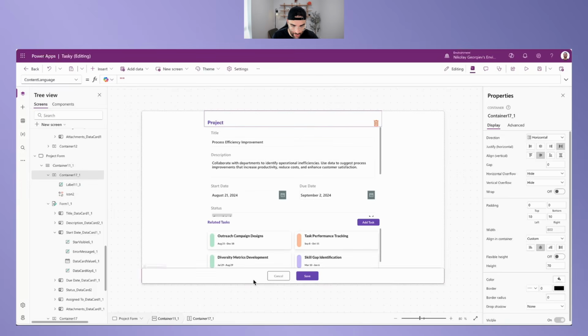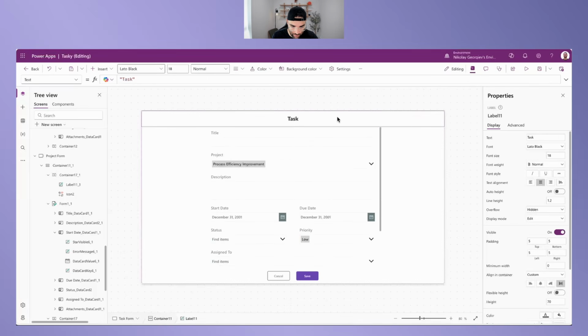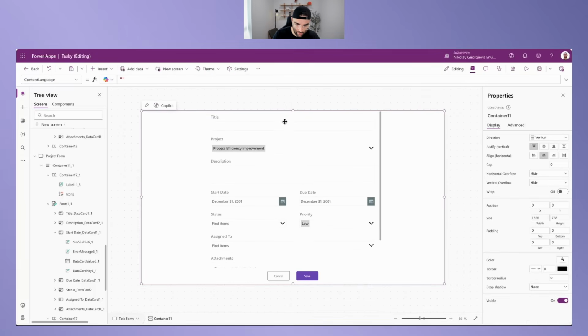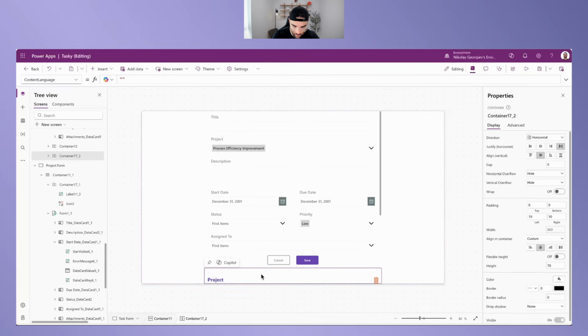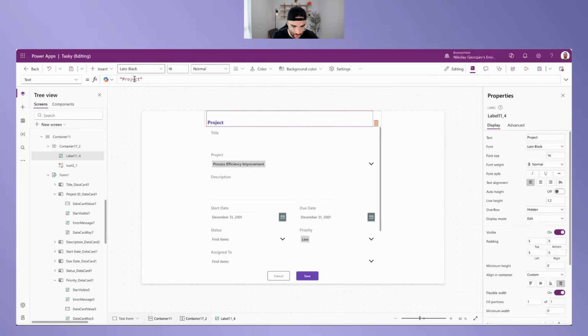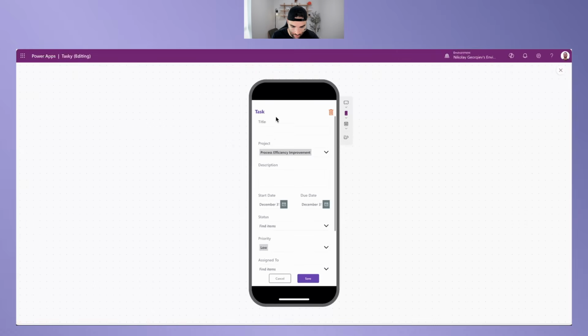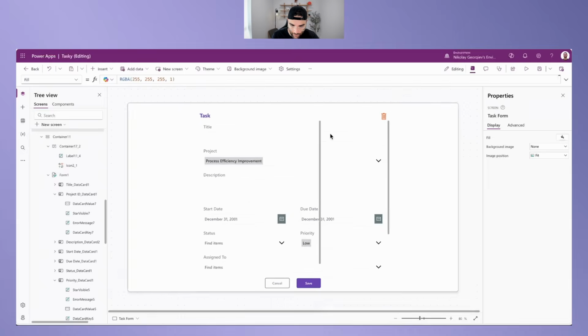We're going to copy that and go into the task screen. So I can just go to the add tasks. We're going to go here and do the same thing up here so that it matches. I'm going to paste it in and move it over to the very top. And we're going to change this label to task. There you go. And it's going to have the delete button as well. And so that's good. So that's how it's going to look on mobile.